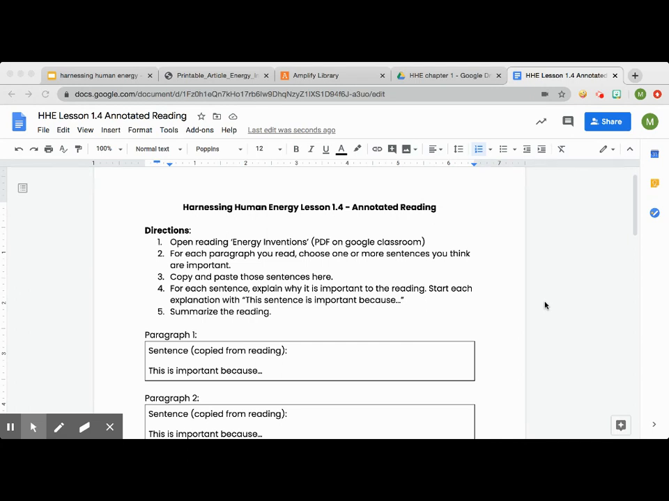So annotating might look different in my class than it does in maybe ELA, or maybe it did last year for science class. So in this video, I'm going to explain how I would like you to annotate the readings. I try to make it as simple as possible and straight to the point. Annotating basically is just picking out important things from the readings and explaining why you think they're important.